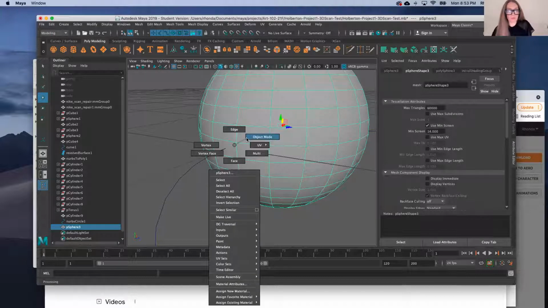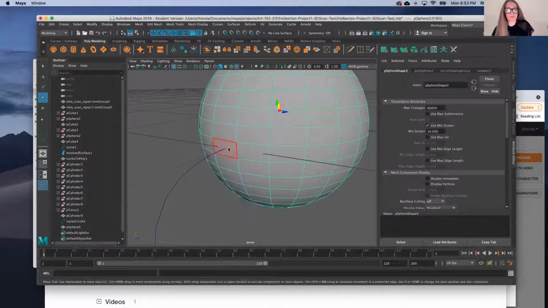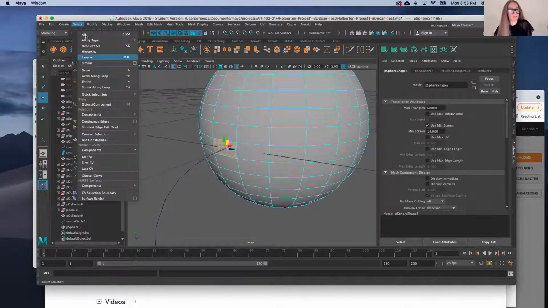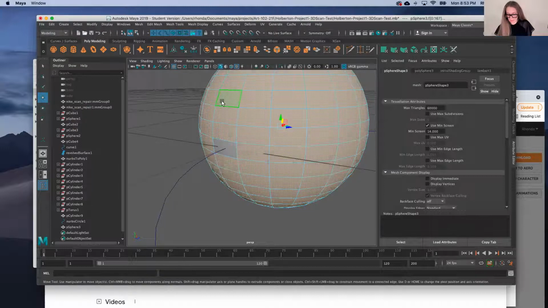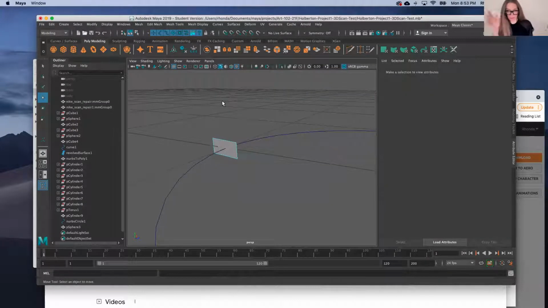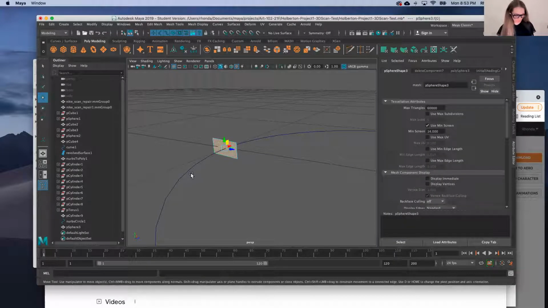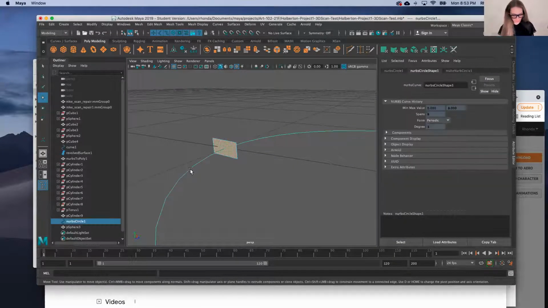Then I'm going to right click, go into face mode, select that face, and then go up here in my window to Select, and select Inverse. Then I'm going to delete all the other faces. I don't need those, I just need that one face. So I'm going to select the face, hold down Shift, select the curve, and then Control E.